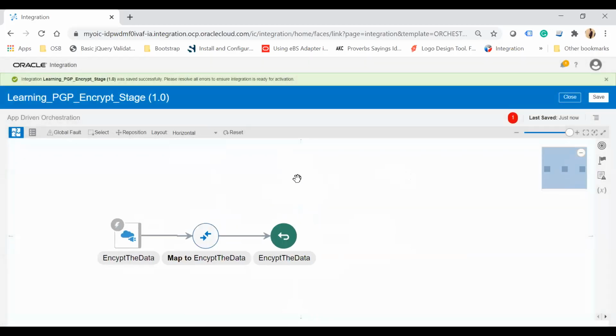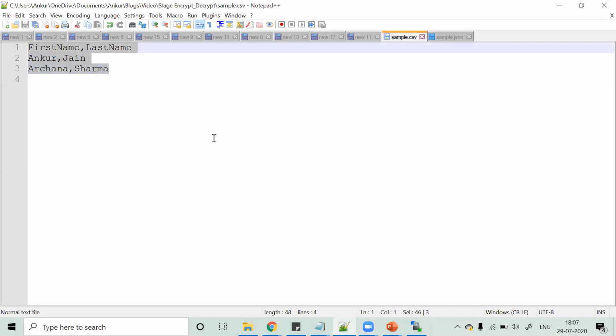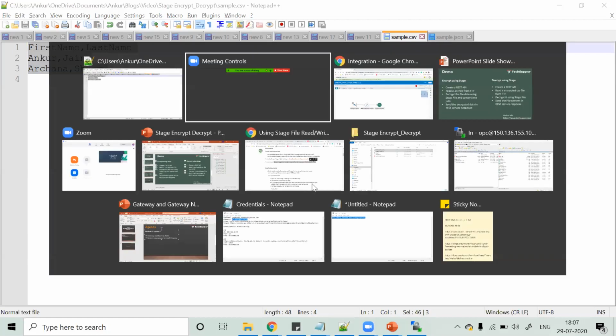Now here I have one file which is kept on the FTP location. Let me just open this. Here, this is the file which is kept on my FTP server. So I will read that file, encrypt the content, and then send the content as part of the response.